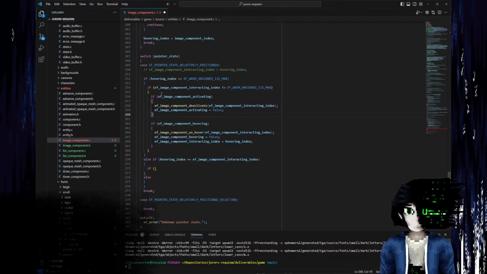Yeah, okay. If we were activating it, we've made an explicit request to interact with it, and we want to keep it as the target, even though we're no longer highlighting it.